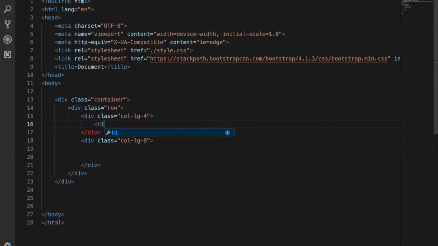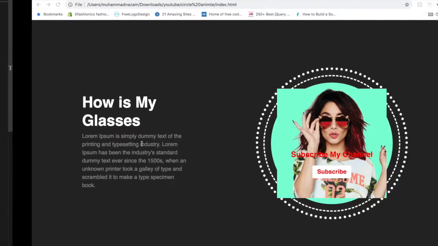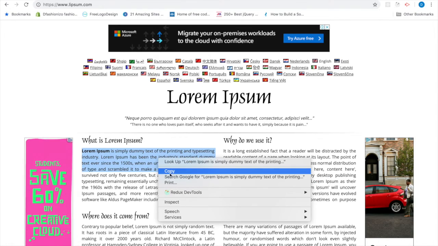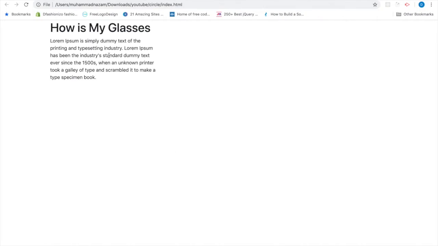Here I'm calling a heading, with a class which is heading, and I'm calling it here glasses. And now the paragraph, which has the class para, and for the paragraph I'm just going to go to the Lorem Ipsum website and copy some Lorem, some paragraphs and text which is free, you can use anywhere. So let's see how it looks now. If you see here, this is how my heading and the paragraph look.